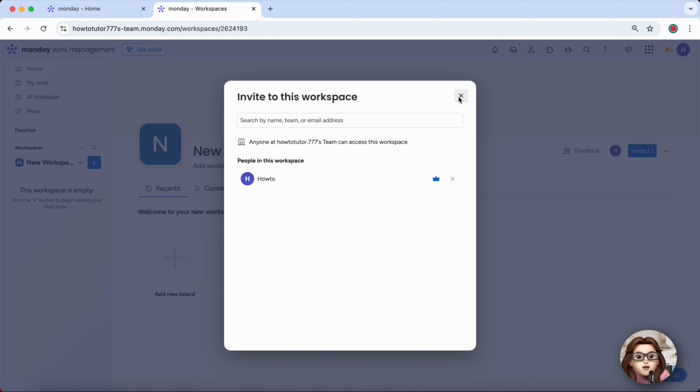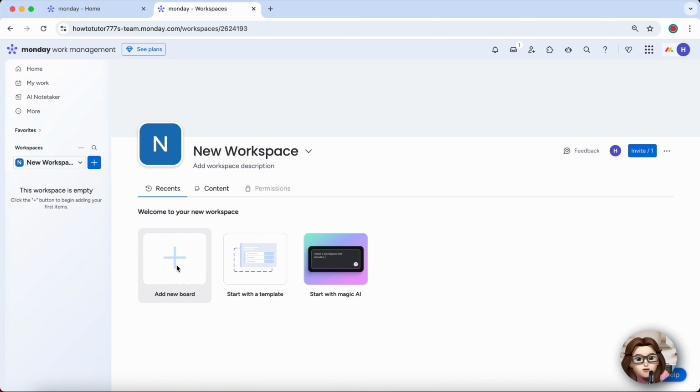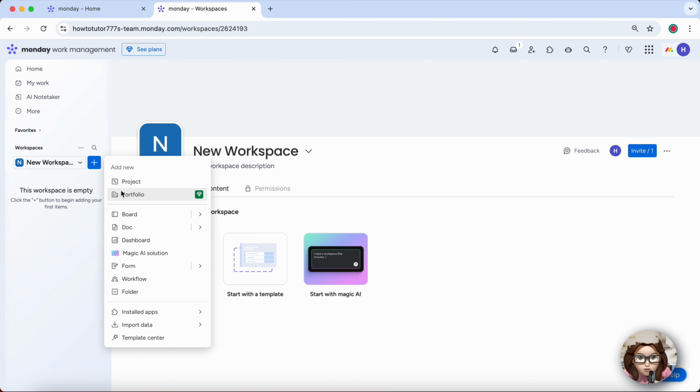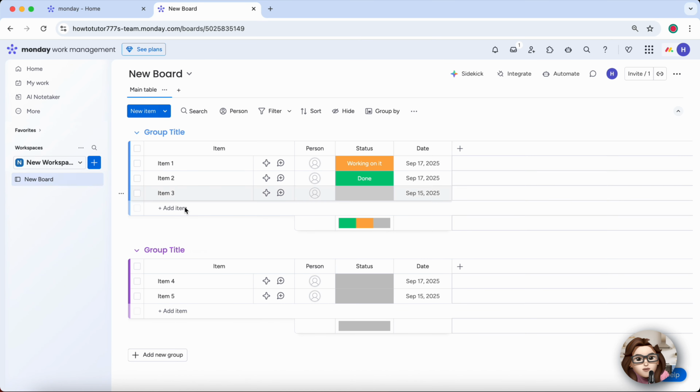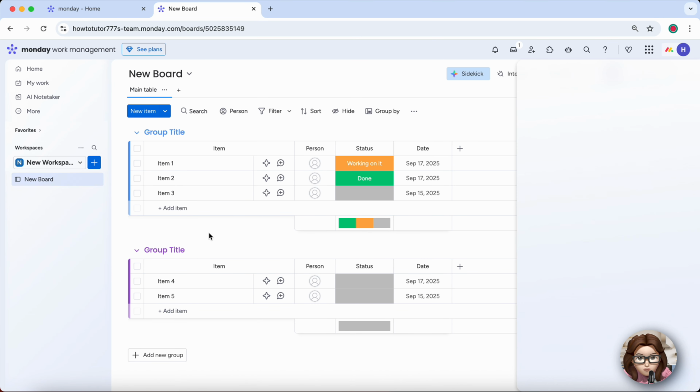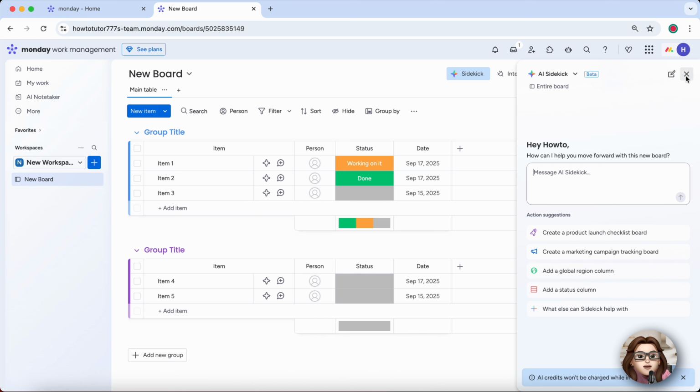Now it's time to organize your work. Click the New button on the left and create a board. A board is where all your tasks and projects live. You can start from scratch or choose from hundreds of templates like project plans, budgets, or sprint boards to save time. You can also view your work in different ways.